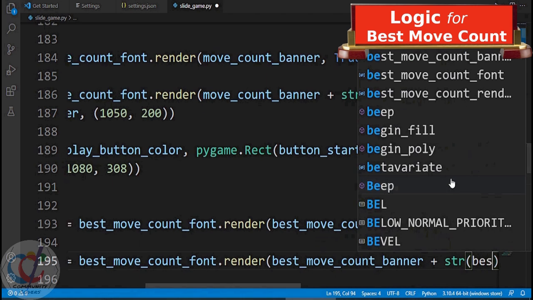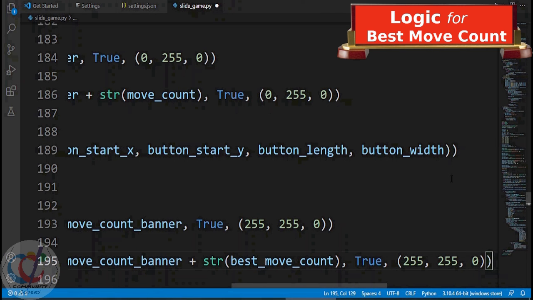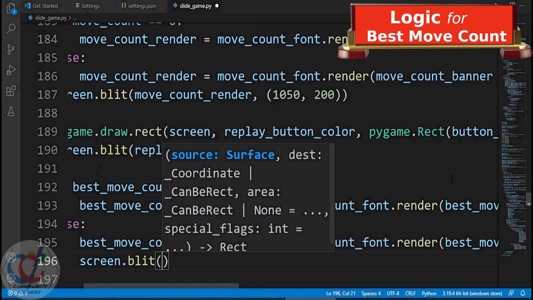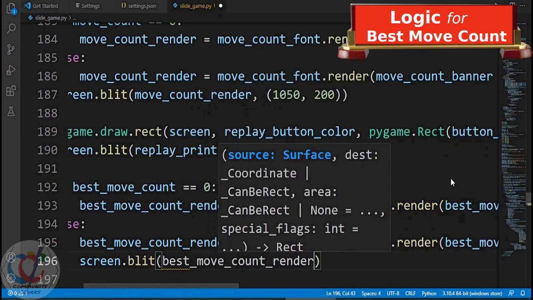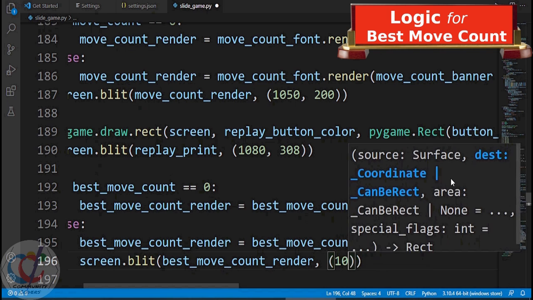Let's write the base move count here. Perfect. Fine. So this is how my base move count banner will be shown. As usual, for writing anything on the game window, I'll have to blend my screen. Screen.blend equal to best move, screen.blend equal to this base move count render. Perfect. So let's run this code.